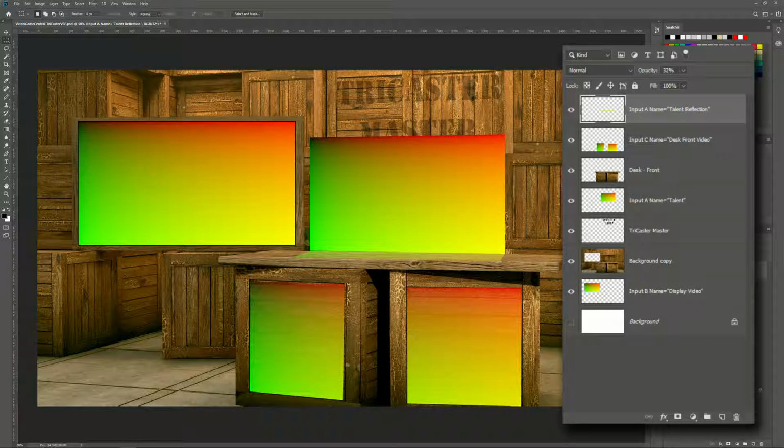So I have just a white background. The next thing I have is something that I gave a special name, input B, which is saying in the TriCaster, take whatever is on the mix effects bus as input B and map it to this gradient. And so that's the gradient we're actually using for the monitor. Then in front of that, I have the set itself with the cutout layer for where the monitor shows through. So you have that sort of stacking.